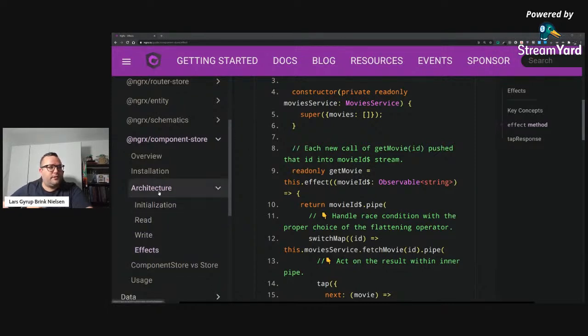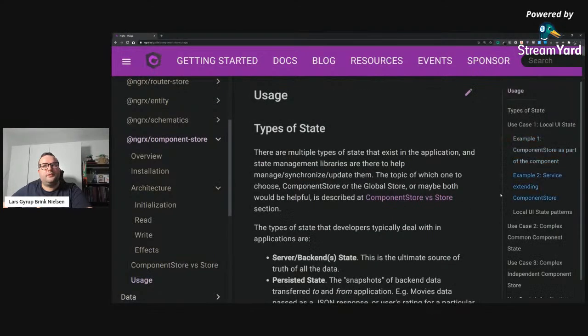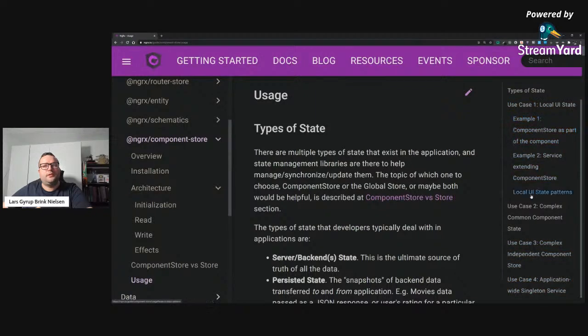So read these four architecture pages. If you're already used to NgRx store and effects, then you'll quickly get the hang of it. It takes you maybe an hour to read it a few times and try to understand it. And then there's some longer usage examples here. There's four different use cases, but there's still only one written about here. That's the local UI state, like I just described. Let's see if we can do some of the other use cases later this year. I would like to contribute now that I've started using it.